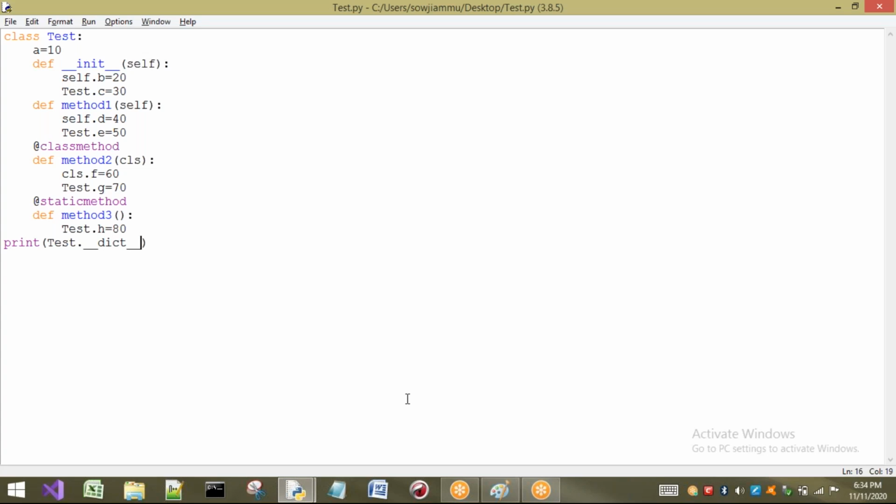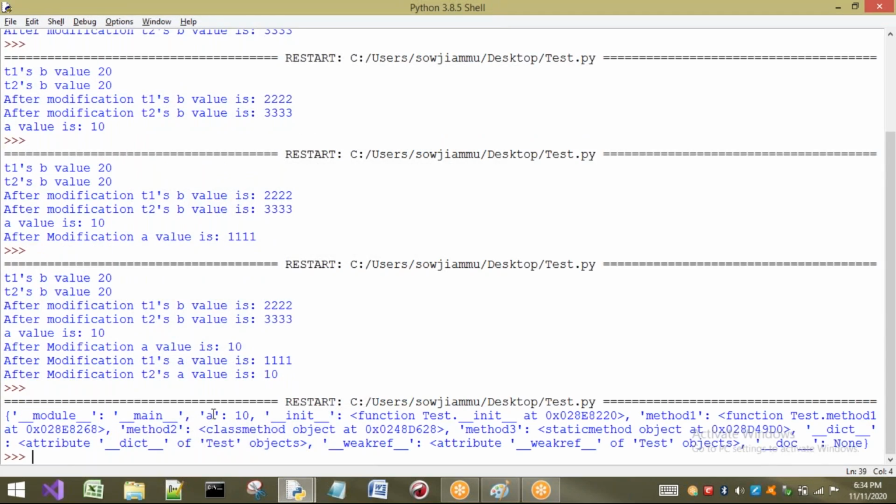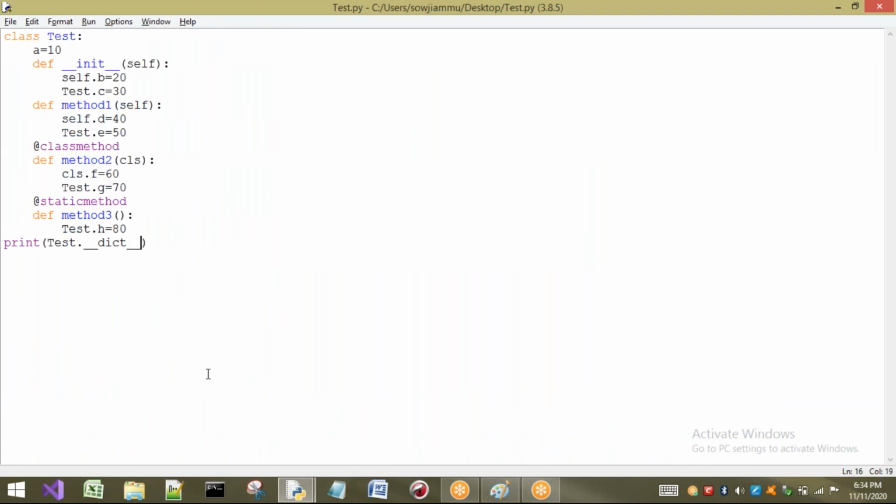Okay, now let us see here. It will print some other variables also. I don't want them. I just want to talk about this one only. This is a equal to 10. So only a equal to 10 is printed. What about all these other things?